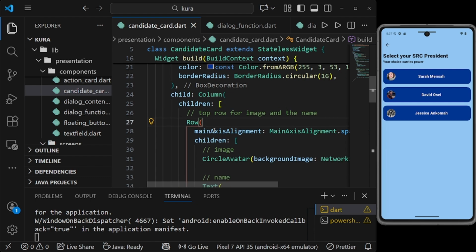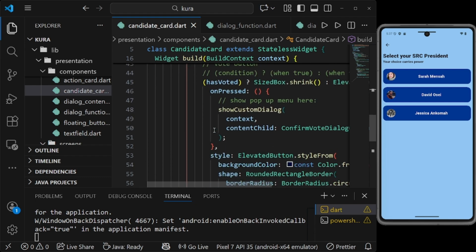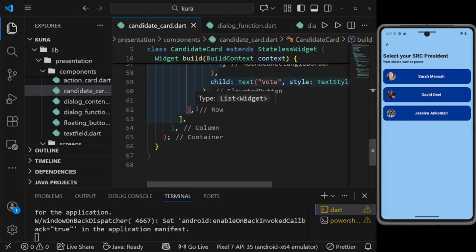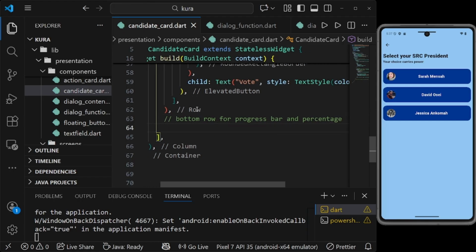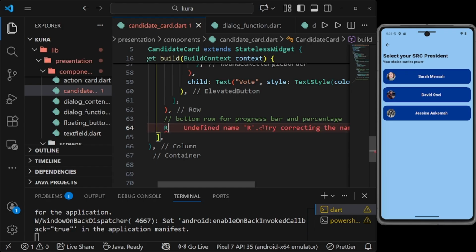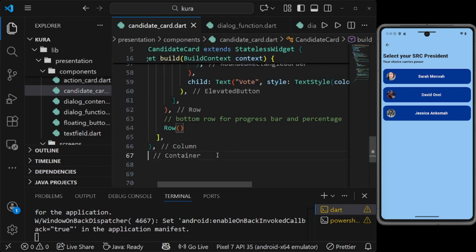Let me go back, go down, down, down, down. We are going to the end of the row. Yeah, this one. So now this is going to be the bottom row of the card for the progress bar and percentage. What we are going to show is a progress bar so far, and then the percentage that the person has earned. So right now, what we are going to put there will be another row.